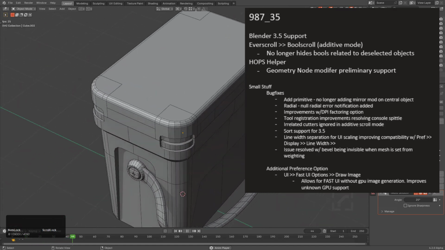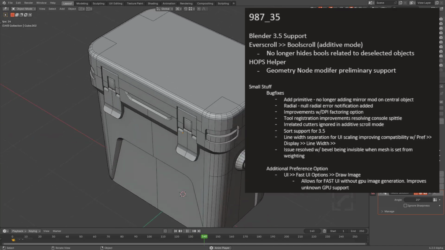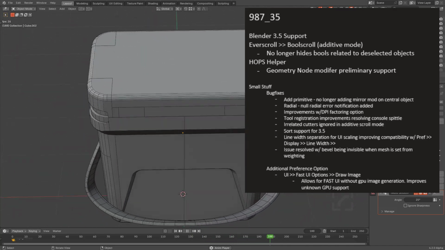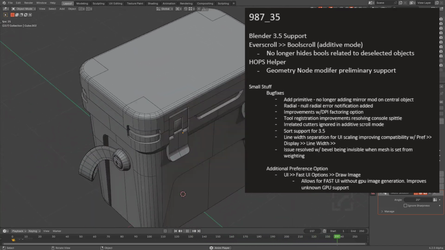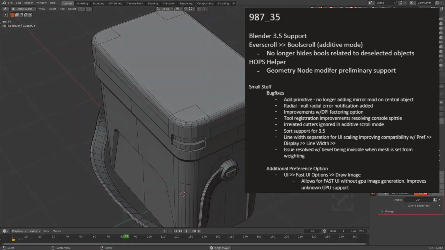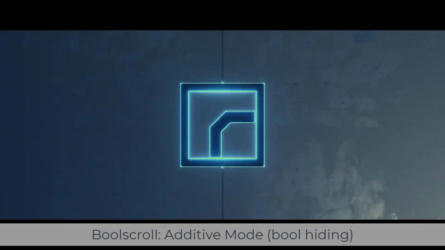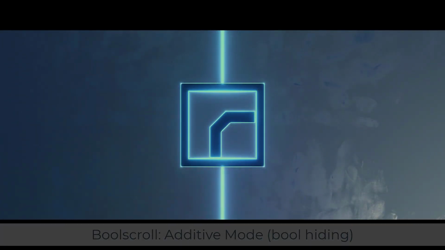So for this one, it's a pretty uneventful review, mainly pertaining to just a few usability concerns with Everscroll and just preparing the HOPS helper to be ready to use the geometry node modifier, which was becoming larger around this time. So let's dive in.